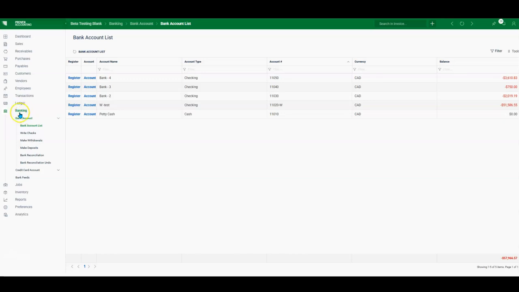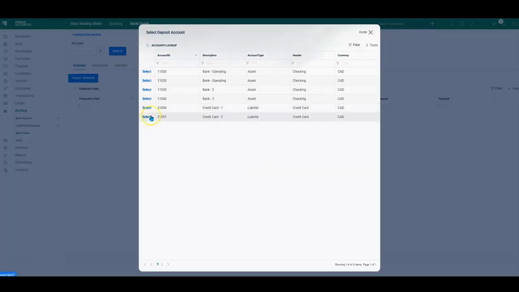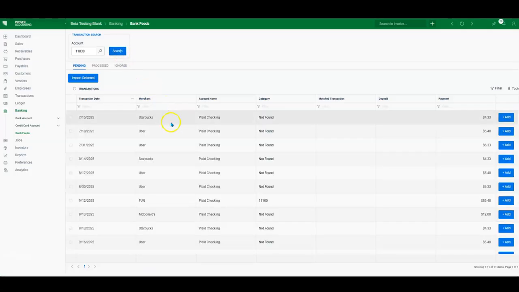The next item we're going to look at is bank feeds. This is introducing the ability to pull in banking transactions directly from your bank. We have chosen a third-party connection called Plaid. For our purposes today, we're going to click this bank account and then click search. This brings in all transactions that have not been allocated or matched to another transaction from your bank account.